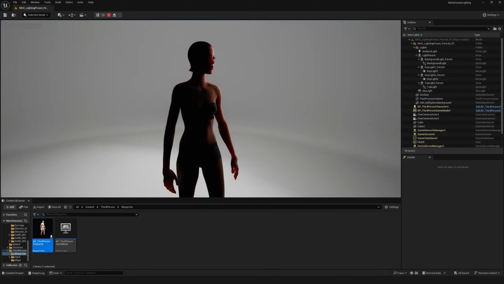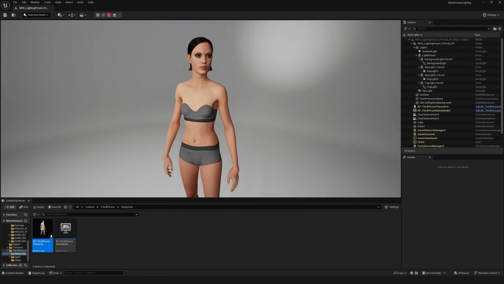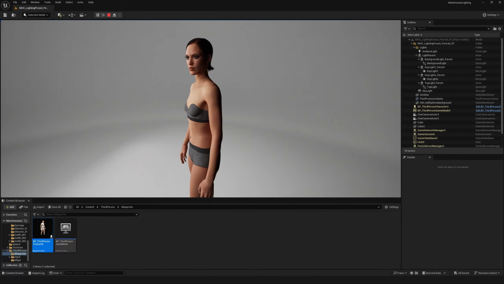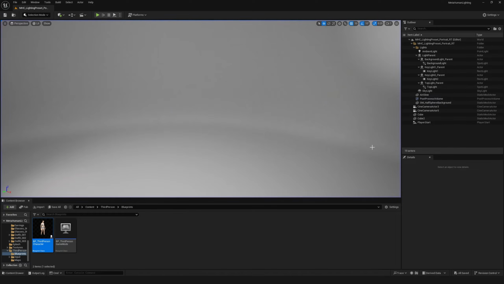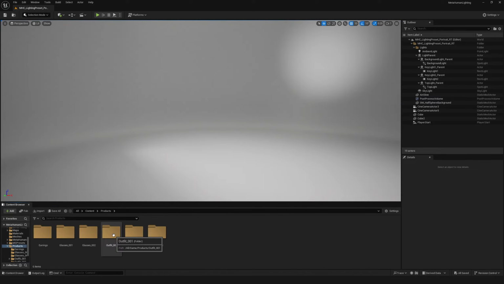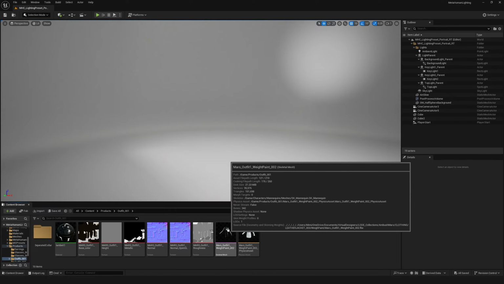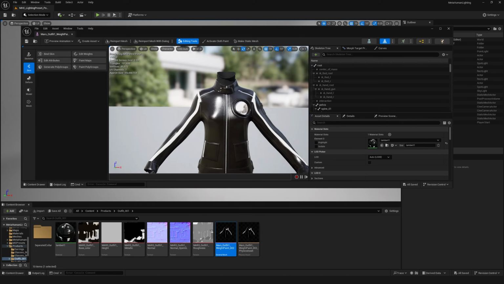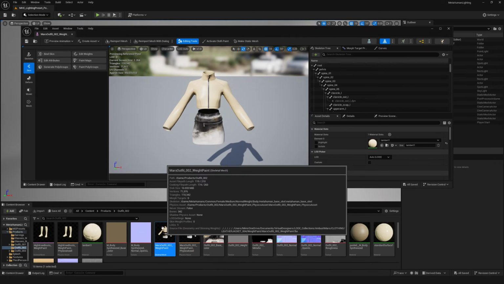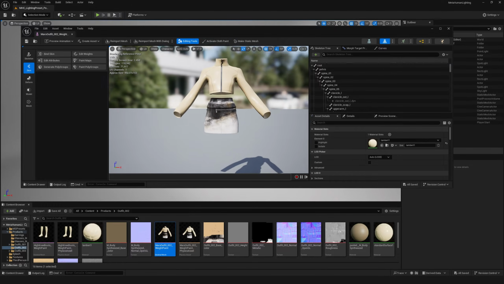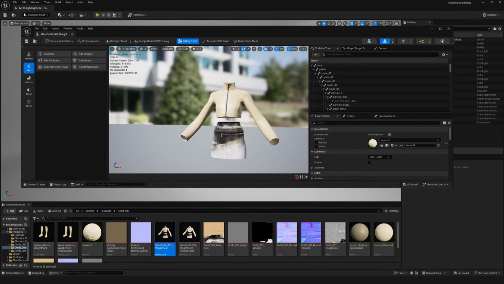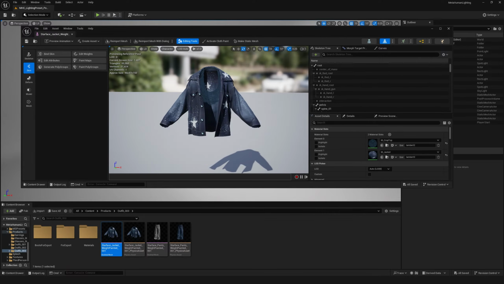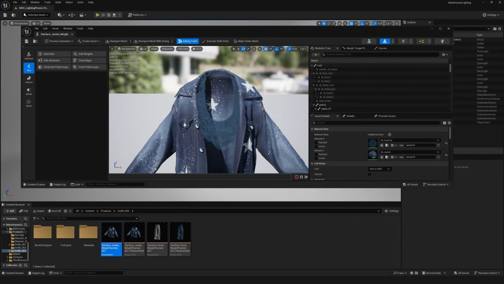So yeah, just a quick preview. This is the MetaHuman that I will be using. As you can see, I set it up so that it's a third-person character. And here's the clothing that I will be using for the tutorial, which I made myself in previous tutorials. So we have this black leather outfit, this yellow leather and skirt outfit, and this sparkly jean outfit.